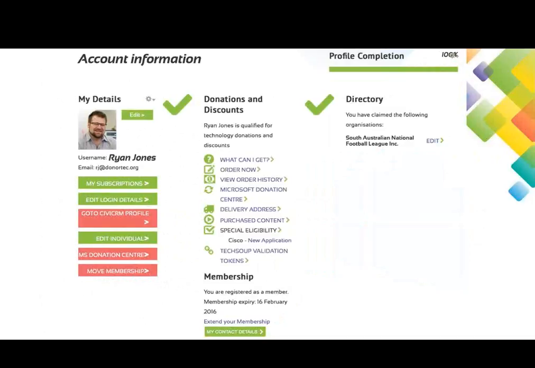If you don't see that, feel free to give us a call and we can give you a hand with that. Now, if you click on What Can I Get, which is the top link there under Donations and Discounts, that will show you in a little box on the screen which donor partners you can order from. So quite easy to see straight away, and you can click on them and go and order from them. It'll also show you which ones you don't qualify for, and we are happy to take questions on that, but we work as hard as we can to make sure that you qualify for as many donor partners as you can. So we're always working to make sure that your eligibility is correct, basically.